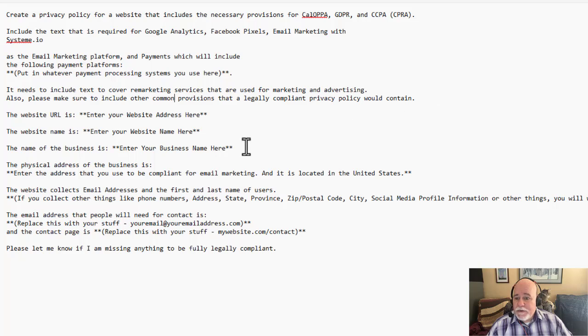This here, just leave it. I'm basically just letting it know: please make sure to include common provisions that a legally compliant privacy policy would contain. And then here, the website URL is, put in your website URL, www.mywebsite.com. What's your website name? My website, whatever, right here. And then the name of your business, again, typically that's going to be the same thing, my website business. And then here, the physical address of your business is, put in the physical address. Again, I would use the same exact address that you use for your email marketing.